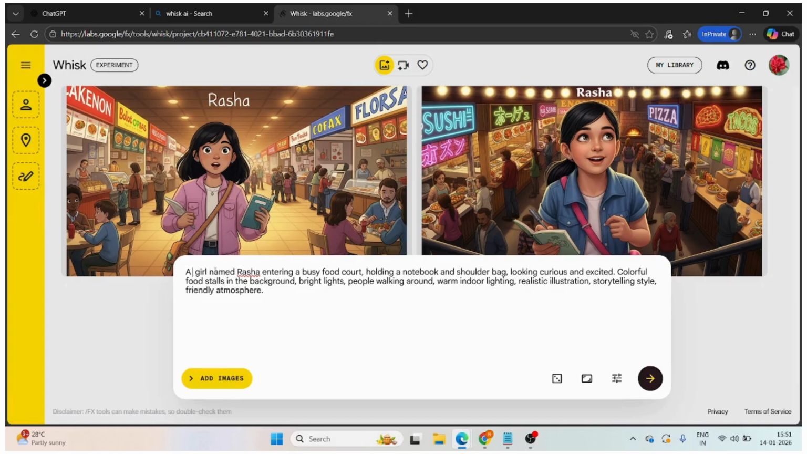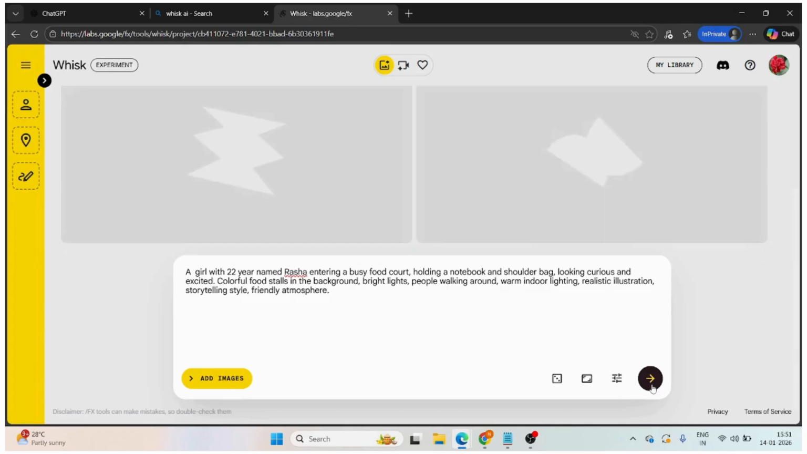So I just modify my search: a girl, let's see, 22 years, name Rasha. I'll keep other things as they are. If you want, you can also change the content here as you want. I just slightly change my content and I'll search again. So my images are loading.